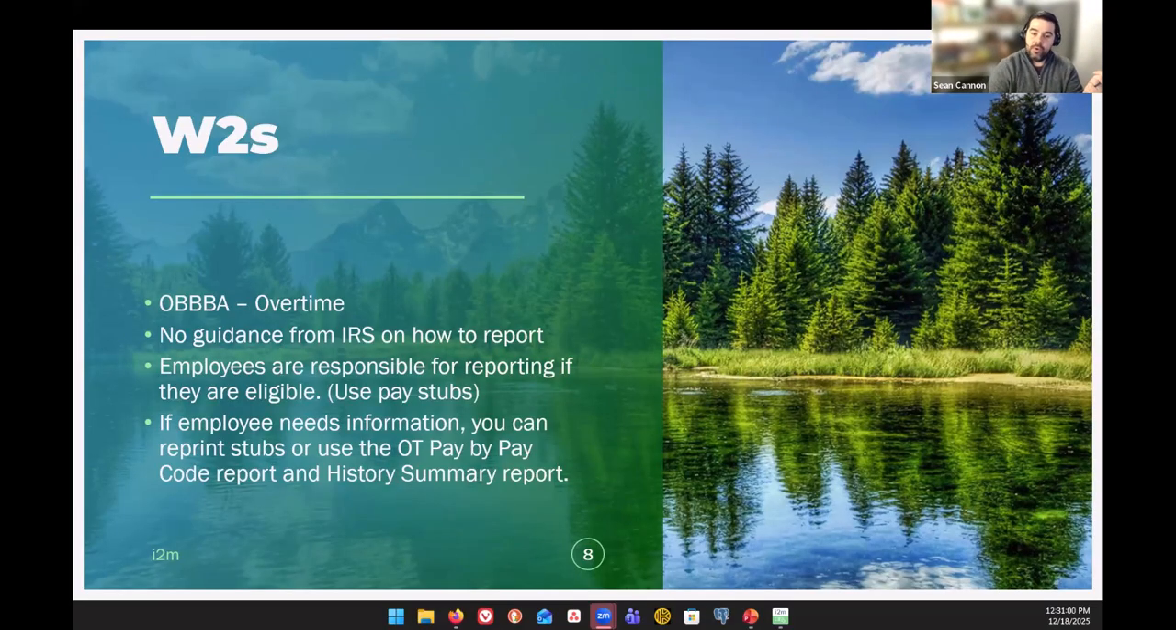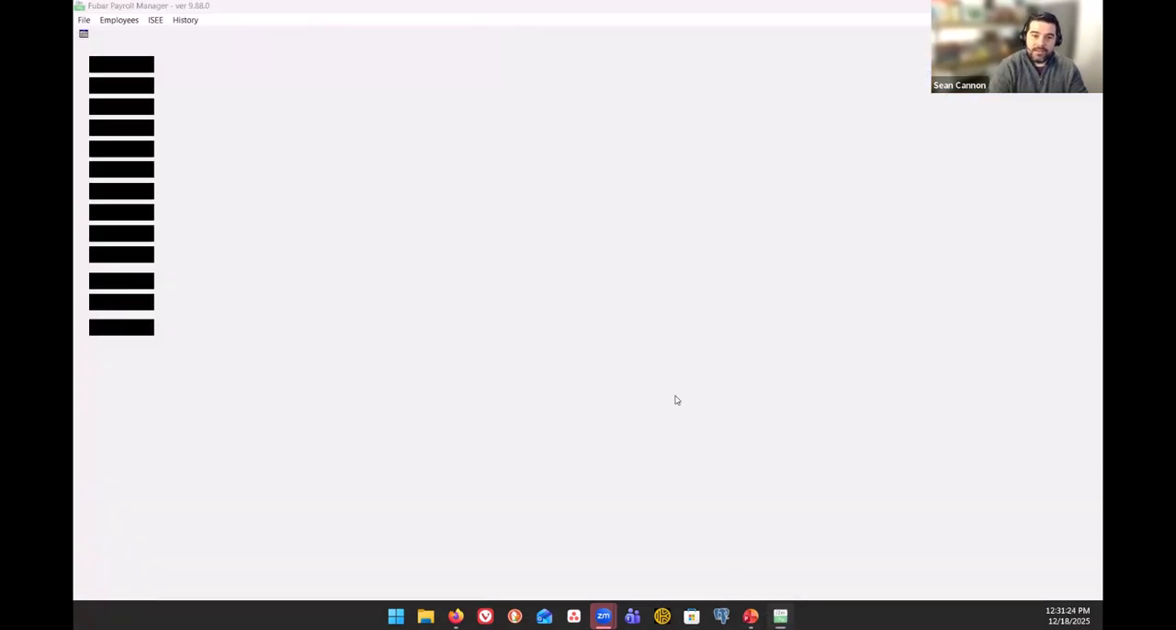The second report is the paycheck history summary report. And what that one does is it lists the number of hours of overtime an employee was paid. And between those two things, that should be enough information for an employee to get it reported on their taxes if they are actually eligible for that particular tax deduction, I guess we'll call it. So, what does this look like in the payroll program? Let me go ahead and open it up.